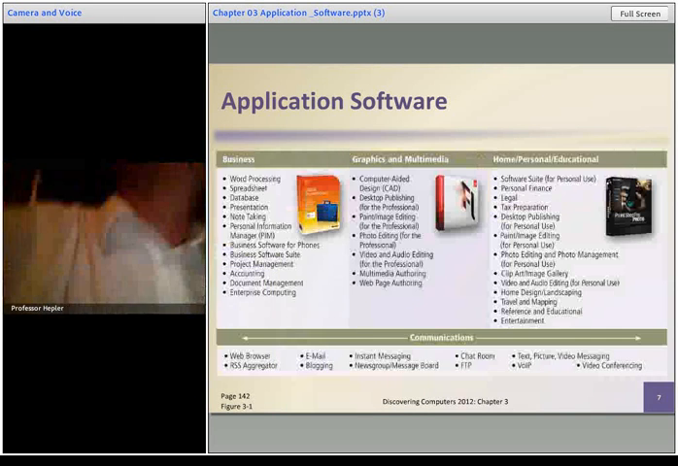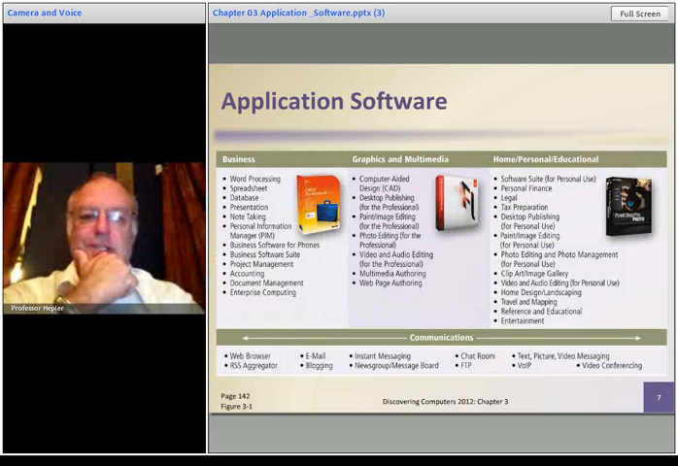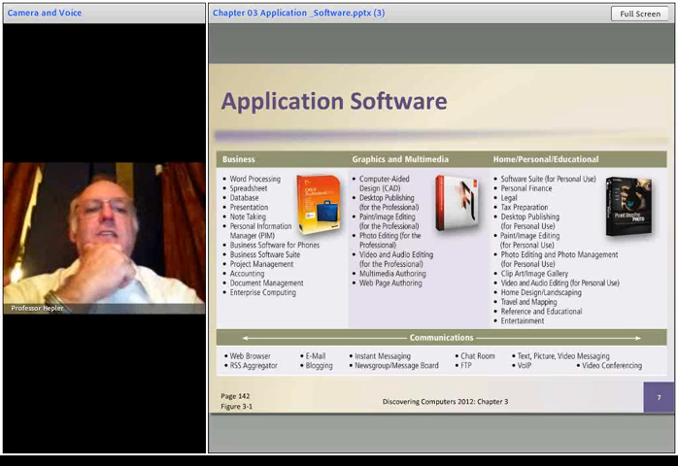I'm monitoring myself on my laptop over here so I can make sure everything's working okay, just so you know what I'm looking at back there. So here's a list of all kinds of application software, and these slides are going to list a lot of application software, and I'm not going to talk much about those because you know what they are.